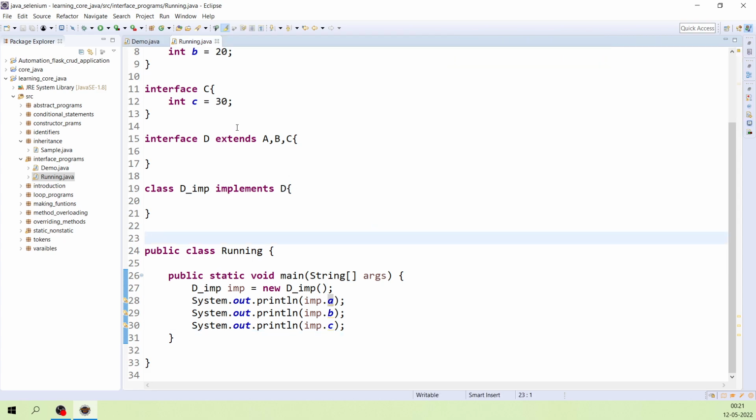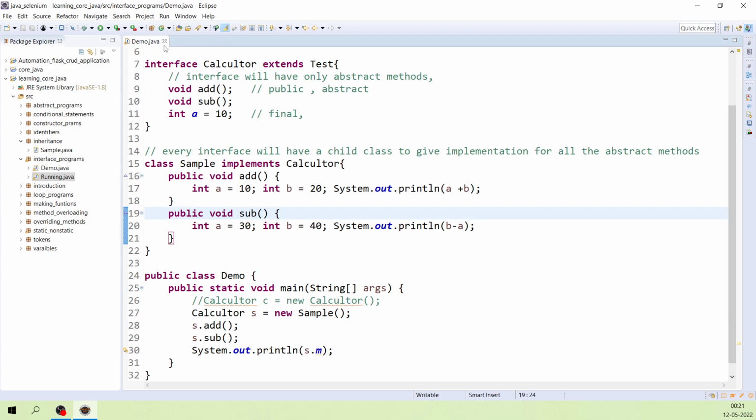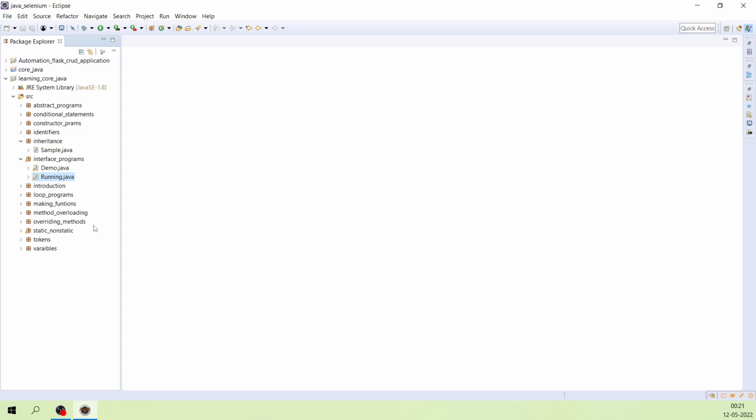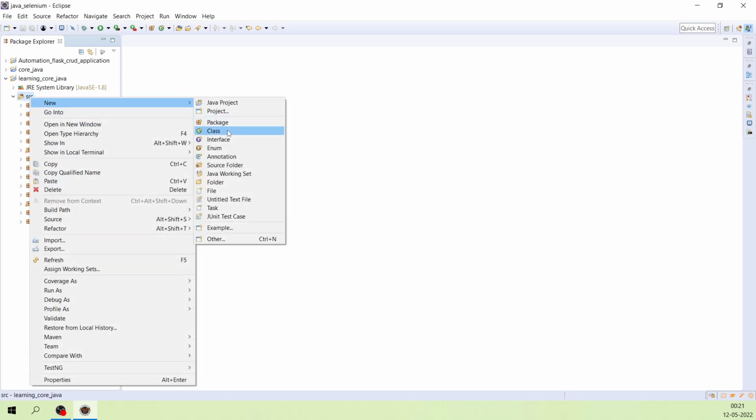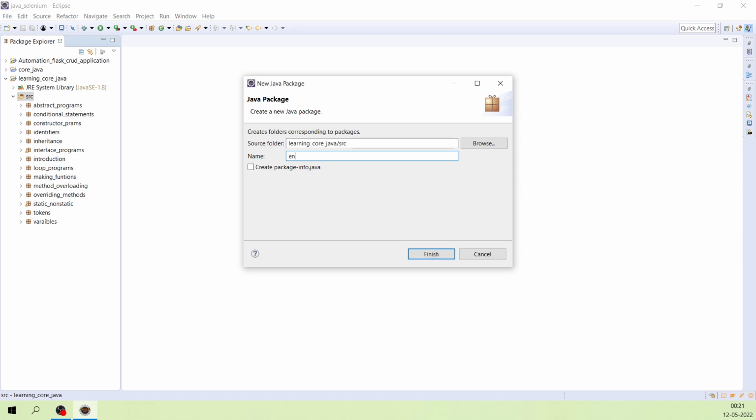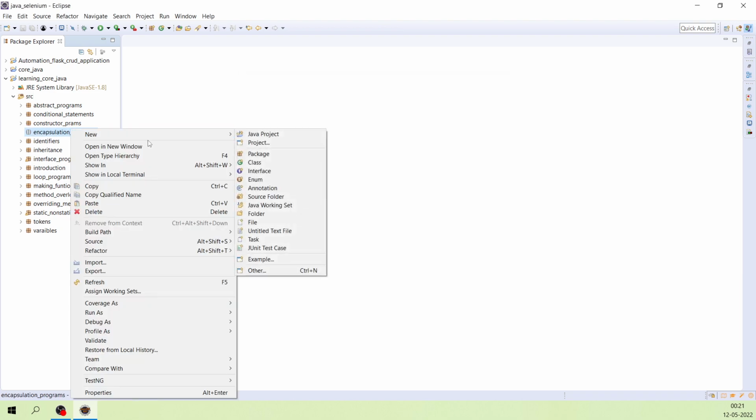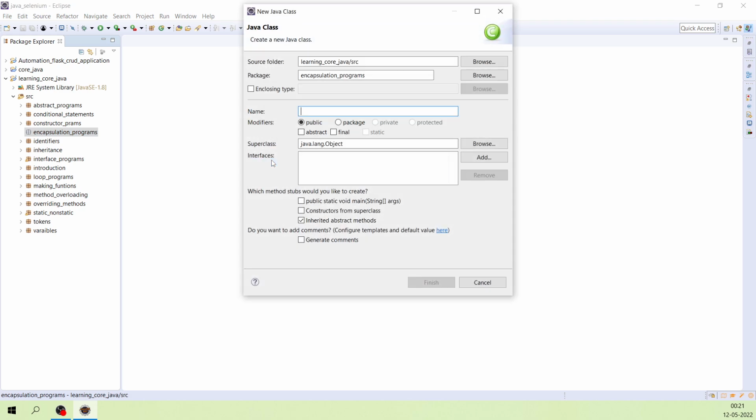Let me close this one and move on to the next topic, which is called encapsulation. First let's create a new package. I'll call it encapsulation programs. Then come to new, create a class. I'm going to call this one Users, it should be capital, and let's add public static void main to that.